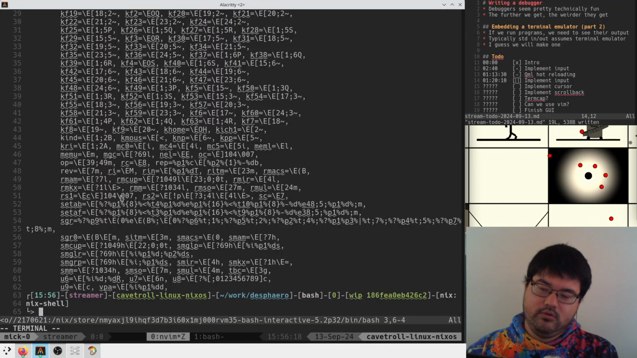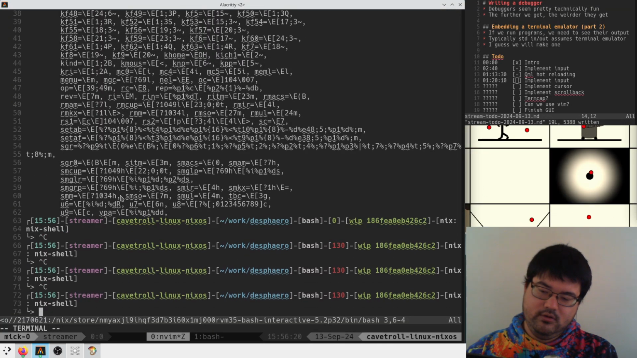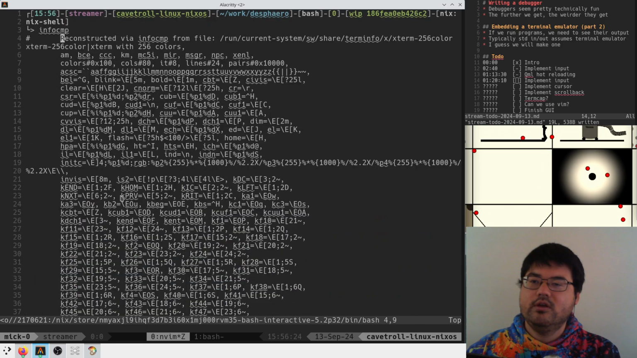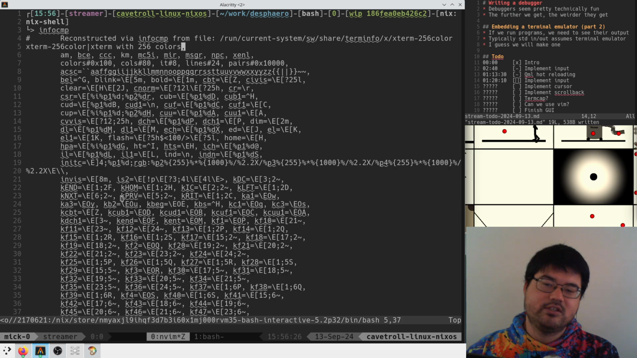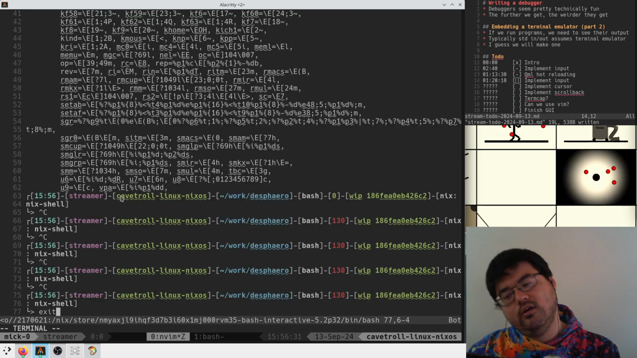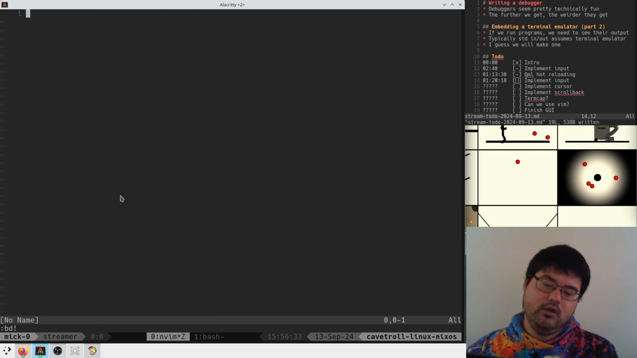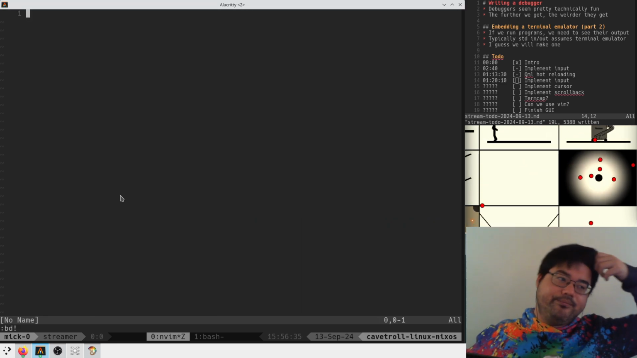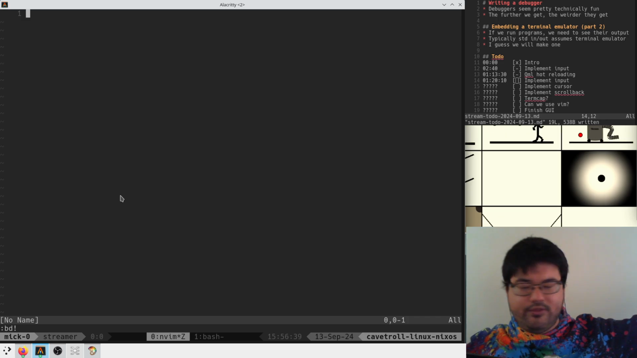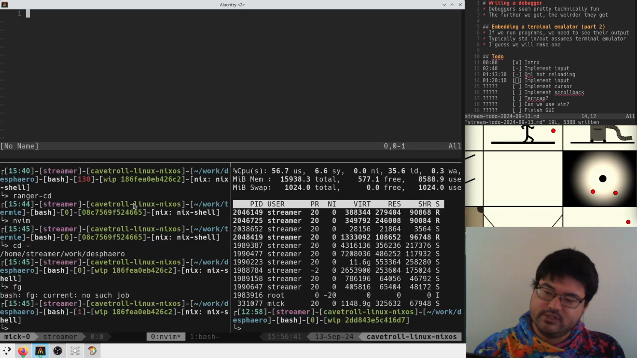Oops. How do I get out of this? Oh, here we go. That's how we get out. So it is just using xterm-256color. So we could probably do that. Probably, but a task for another day. Yeah, I think things went smoothly enough, just slower than I thought.